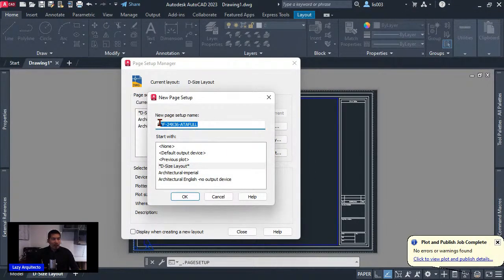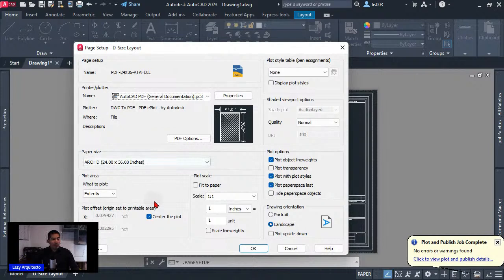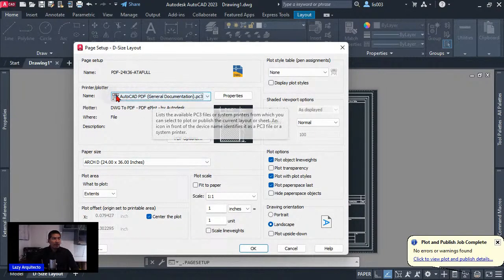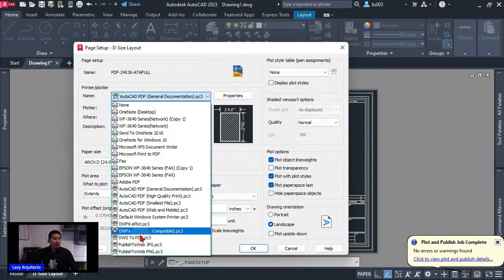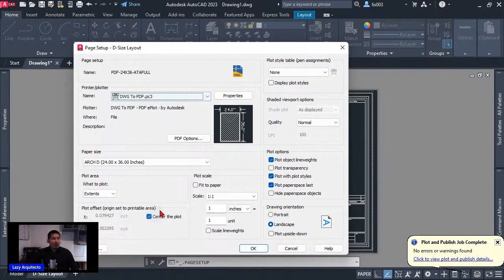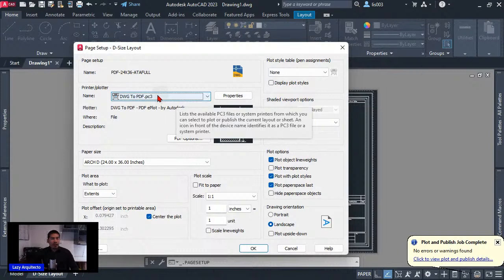Again, be very descriptive here on the new page setup. This would be to create a PDF of a 24 by 36 inches size and with a CTB or plot style named ATA full. I'm going to click OK. Once I do that, you can see that we need to pick our correct settings. Here, that's AutoCAD PDF, that's correct. We could also use DWG to PDF. Either of those will work to create a PDF.